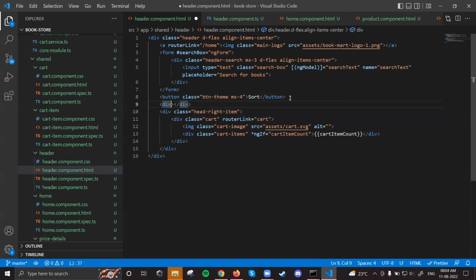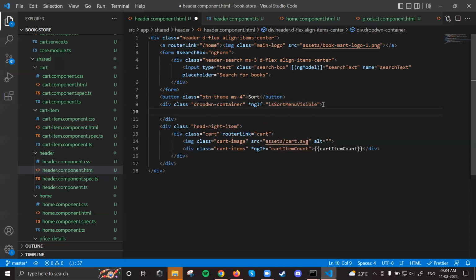I'll give some name. It is like a drop down, so I'll name it drop down container. In this drop down container, I'll put one ngIf to hide it. So *ngIf is equal to some property which will be responsible for showing and hiding this. Let's say isSortMenuVisible. This will be a boolean value, and only if it is true, this will be shown. We'll create that.